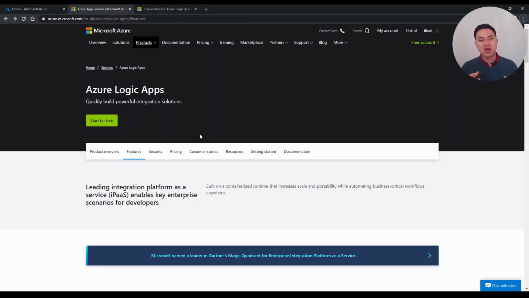What is Azure Logic App? Azure Logic App is an Azure-based integration service dedicated for non-technical people. It does integrate or connect one application or database to another very easily, quickly, and cheaply.